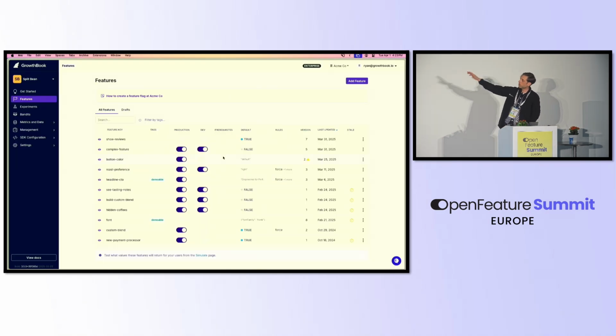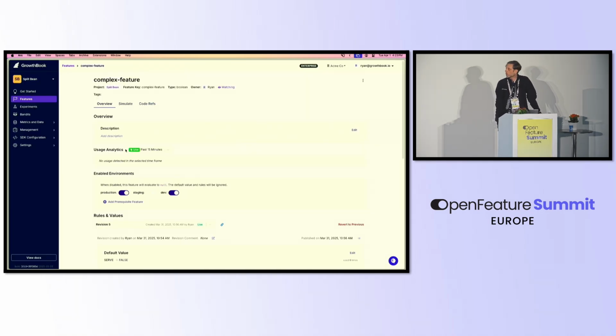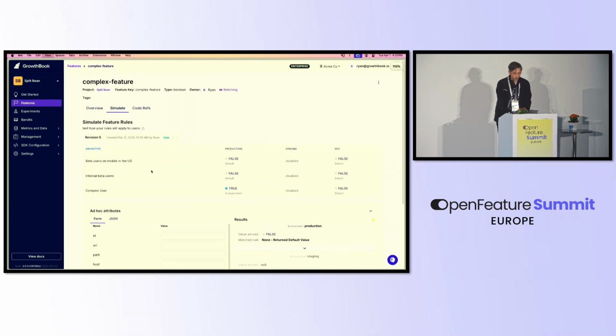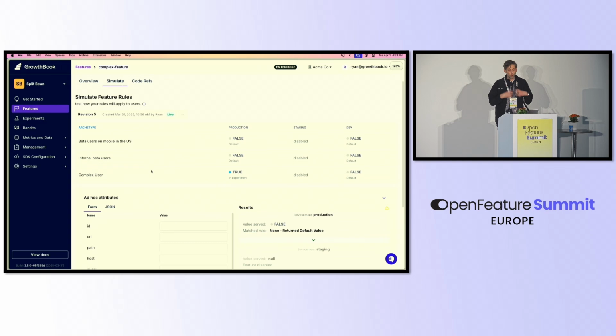This is the GrowthBook interface, and I'll come down to this complex feature. And we have here this Simulate tab, and you can see here that it allows you to see at a glance what this feature flag is going to evaluate as.